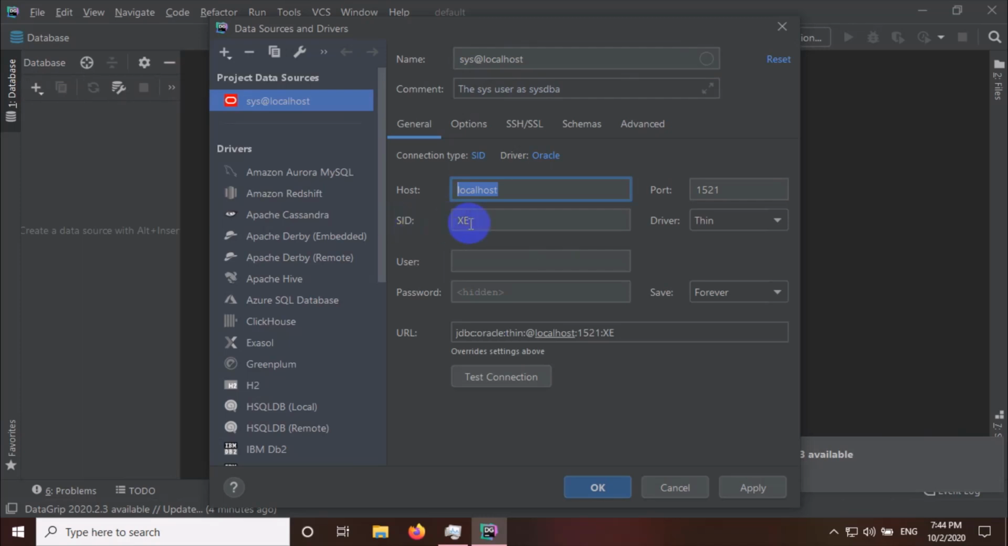Okay, fine. SID, it has obtained automatically, 1521. If you remember, during the installation, that was the port. Driver, so you could have used OCI, OCI 8. So thin is fine for us. Thin drivers are automatically installed while you are installing, say, DataGrip.